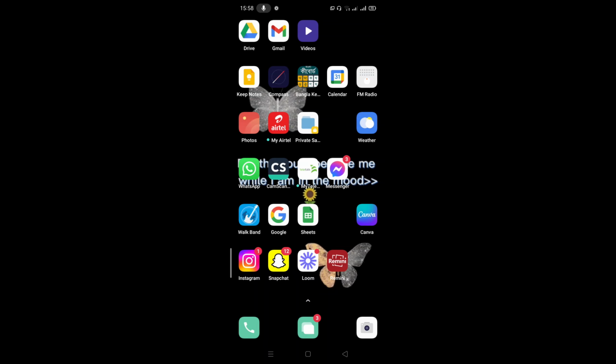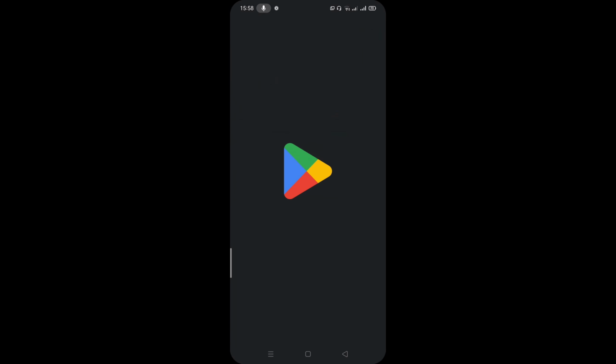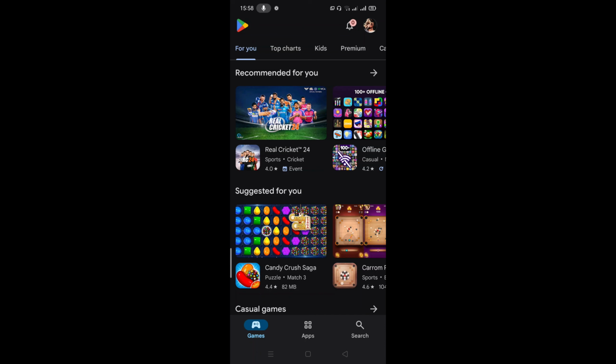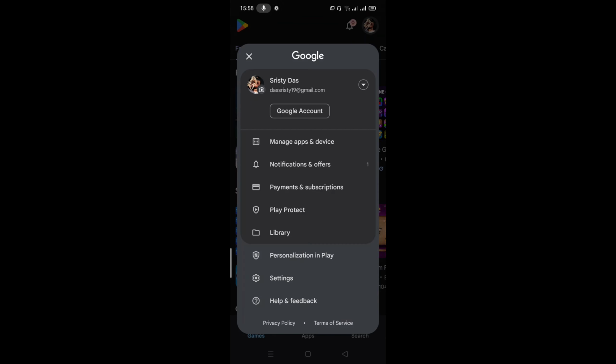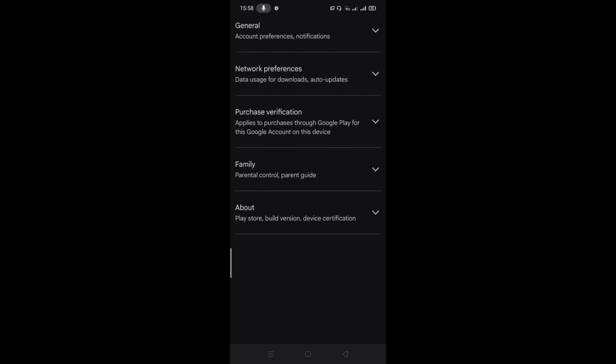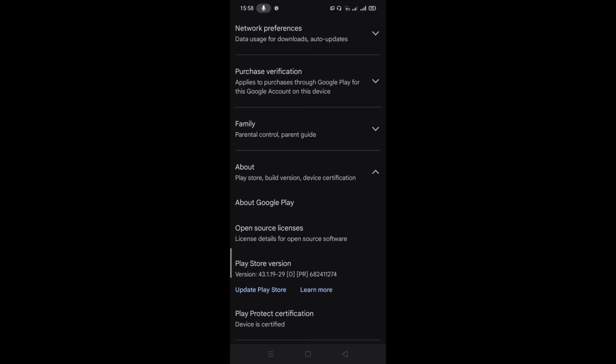So in first tab, go to your Play Store and tap on your profile picture at the right bottom corner and select the option settings. In the last option, you can see About, and you just need to tap on here. And here you can see the option Play Store version, and in here, right below, Update Play Store.